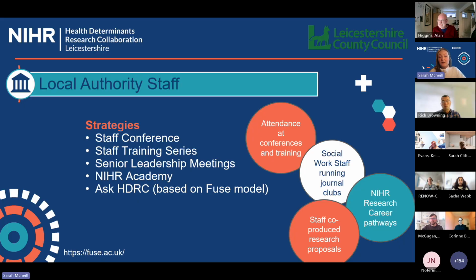And then finally, we're launching this initiative called the Ask HDRC. Shout out to Fuse, based in the north of England. They were a great help in driving us to start this Ask HDRC process, and we've based our model completely on what they do. I don't know the exact geography, but I believe they serve 13 local authorities in the north of England.